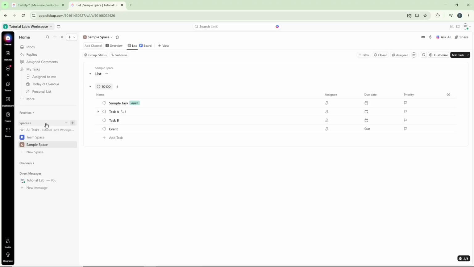From the spaces shown, click on the specific space where your task is located. This could be a project space, a team space, or any custom space you've created for organizing your work. Once you're inside your chosen space, you'll see all the tasks and lists within it.